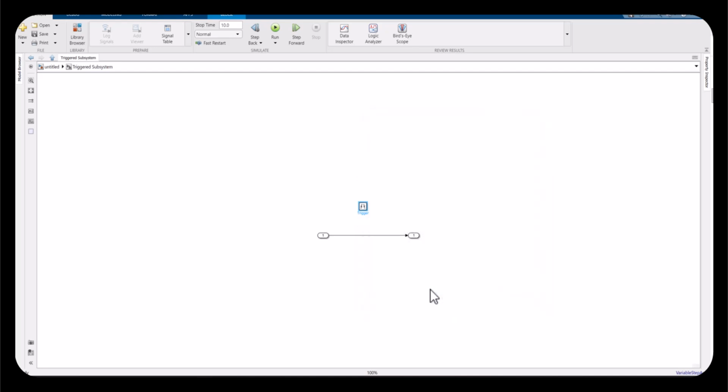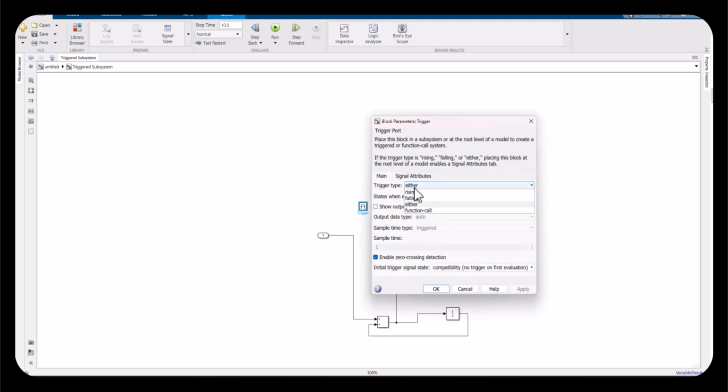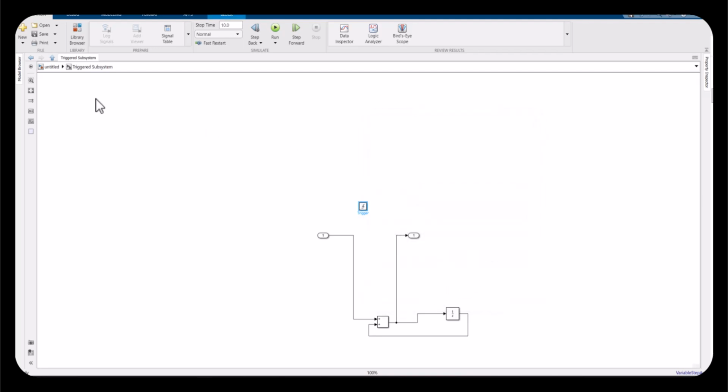Let's take one example. Add block, one unit delay. I will simply connect this add with it. Okay, we'll start with rising. We'll delete these two for now.